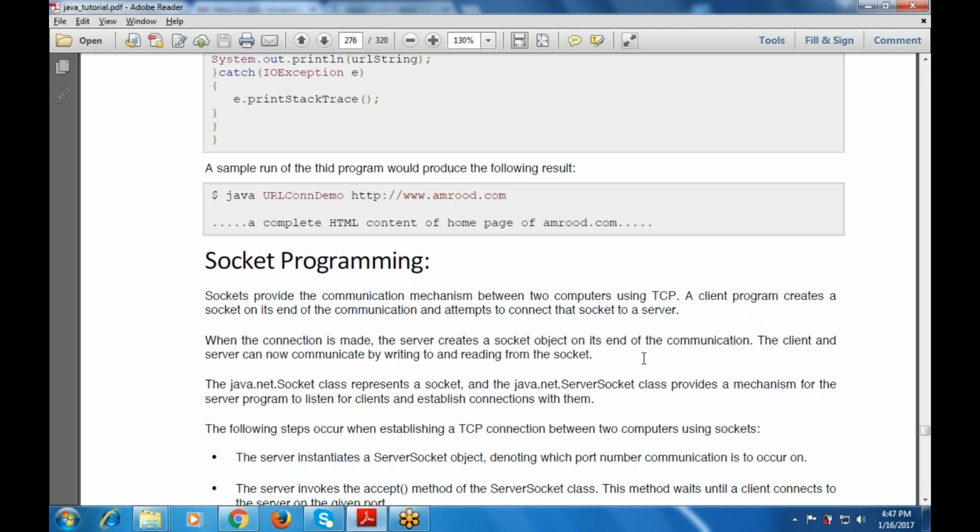So this is for writing, and this is also for reading. We are using the java.net.Socket class that represents a socket, and this class provides a mechanism. That means it contains a library function that provides a mechanism for the server program to listen for the clients and also establish a connection with them.